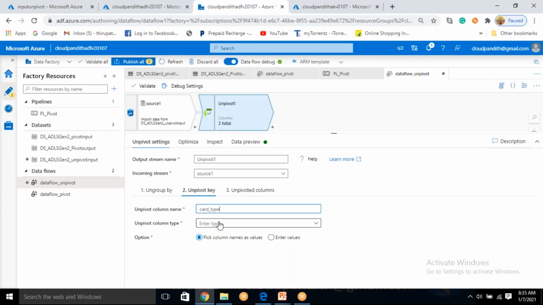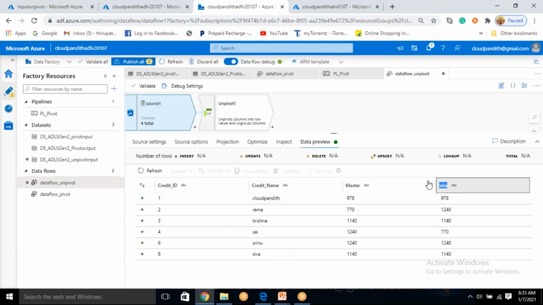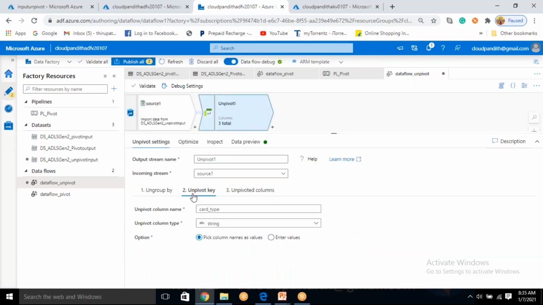Card type, is it a number or a name? It's a name, master or visa, so I will give it as a string. Name for the values for this column: you want to pick the column names as values. These column names, master and visa, you want to take as values for this card type, or you can enter manually. Entering manually means you say this is the master card data, then you say this is visa card, something like that.